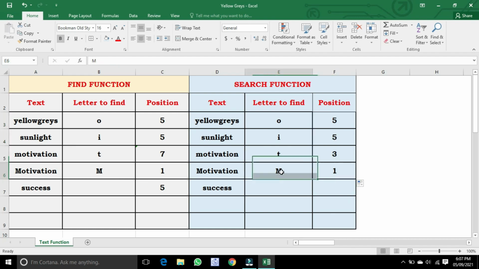If I change to small m here, what will happen? Let's try. See, the small m is not available in the text motivation, but the position is shown as 1. That is, the SEARCH function is not case sensitive.